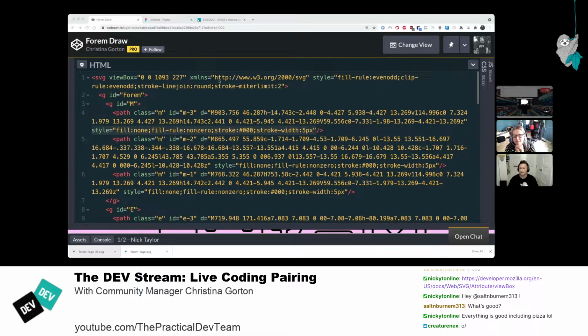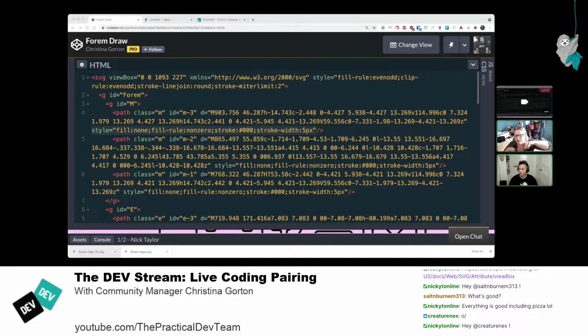Yeah. So G is when I was in Figma and I was like, okay, I have all these little individual parts and I want to group them together. G stands for group. When you group things together, you get that little G element. And then that one that says group ID form was when I grouped the whole thing together. And then I gave it an ID of form so I knew where it was. Okay, gotcha.